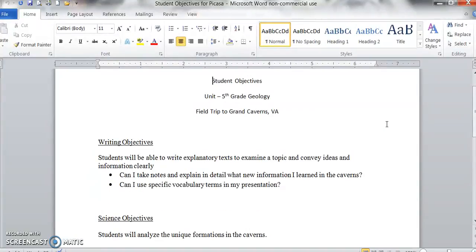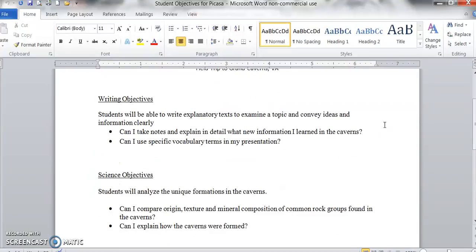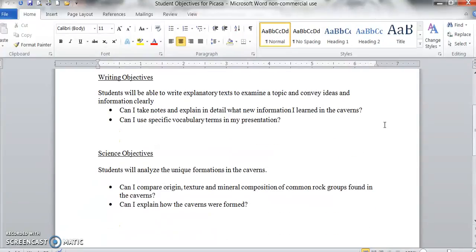I've asked the students, can you take notes and explain in detail what new information I learned in the caverns? Can you use specific vocabulary terms in the presentation? And for science, can you compare the origin, texture, and mineral composition of the rocks? And can you explain how the caverns were formed?